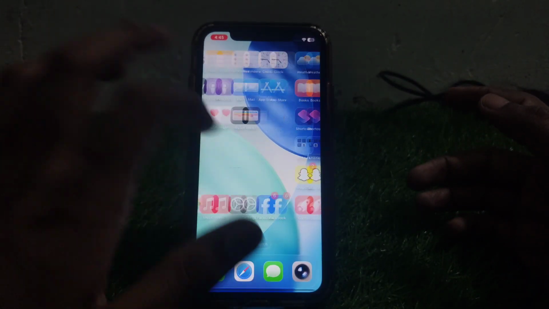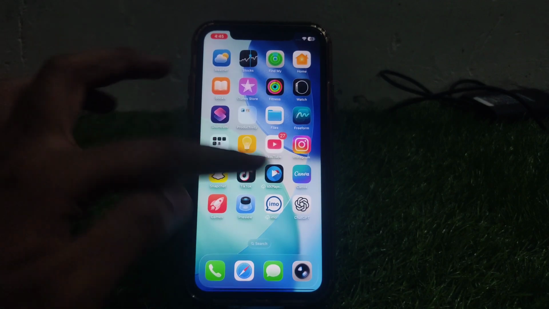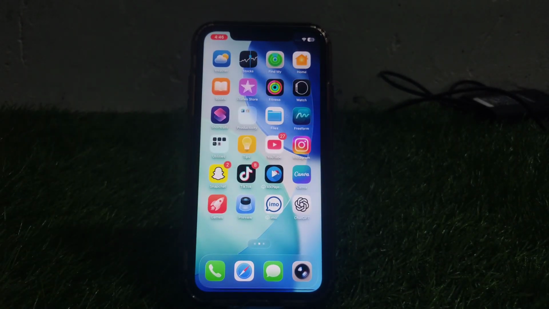Today we are going to discuss how to delete a Snapchat account permanently on your iPhone. For example, if you want to get rid of Snapchat and get your account deleted permanently, how can you do that? For this, you have to watch this video completely. So without wasting any time, let's start the video.